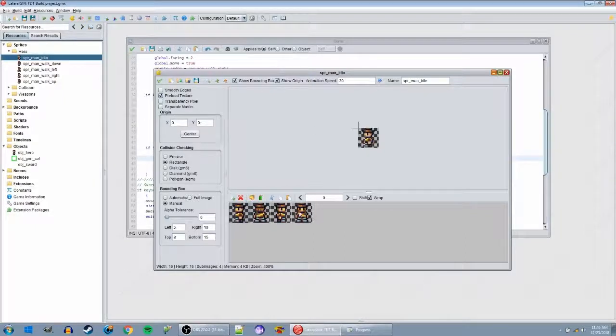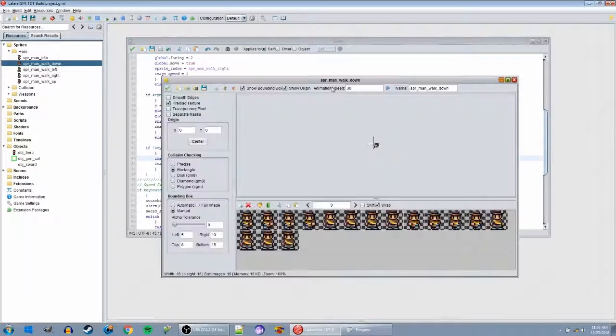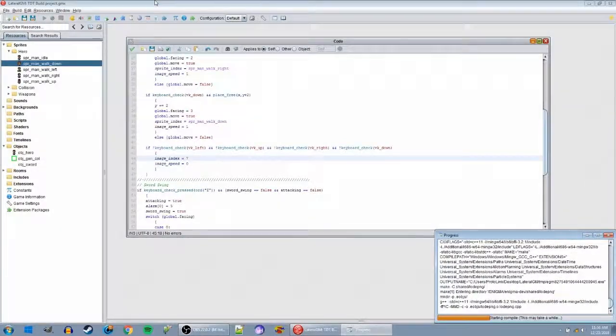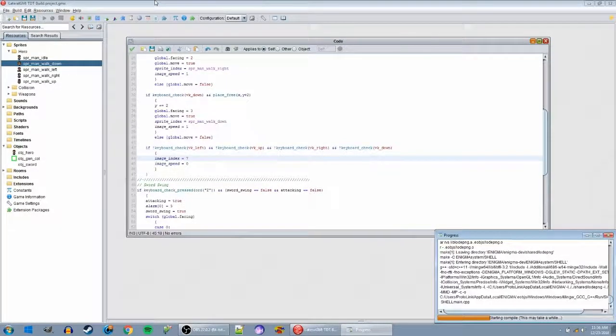But this one has 4 animations for all 4 faces. But what we can do is we can instead change it to 1, 2, 3, 4, 5, 6, 7. That's still an idle animation within the idle animation frames within the walking animation. And so we can change it to this, and it should still work properly. So hopefully that is accurate.